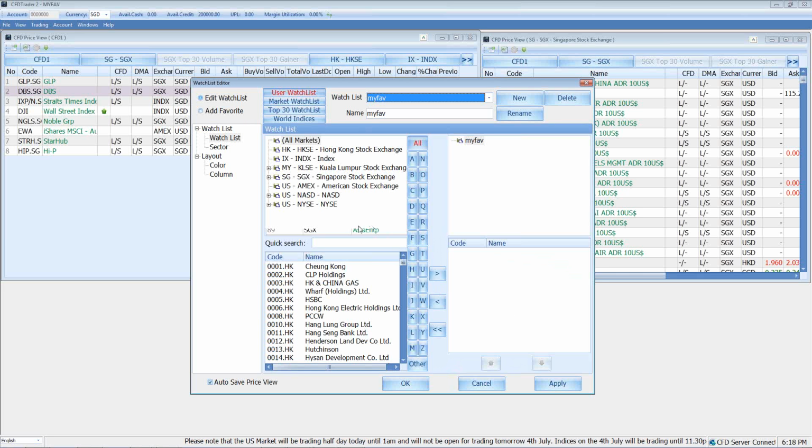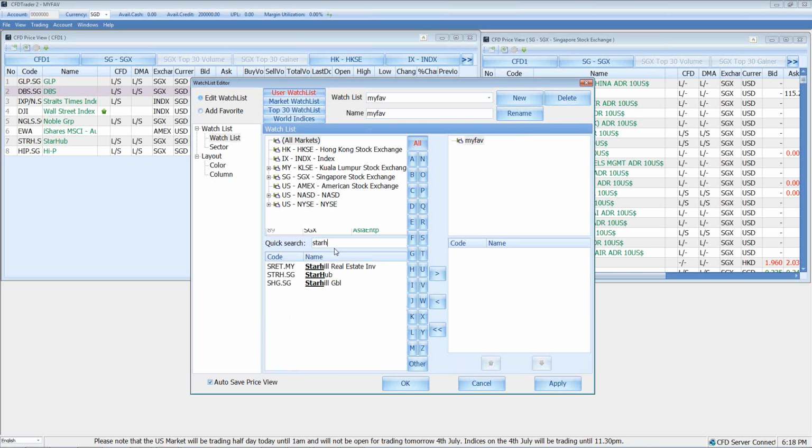Now, adding counters to the watch list, we have made it very easy. We have a few ways of adding it. One of course, the easiest way is to do a quick search. If you have your favorite counter, for example, all you have to do is type it, and you'll be able to see the counters pop up right here. Once you see it, all you have to do is highlight it first, and just click on this button, which shows you the right hand side, and it will populate your watch list right here.